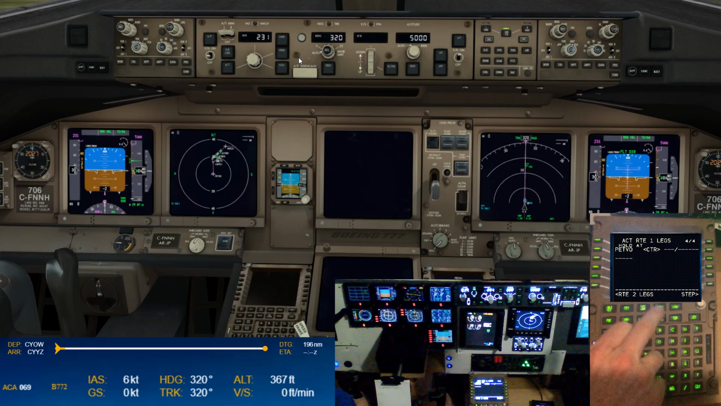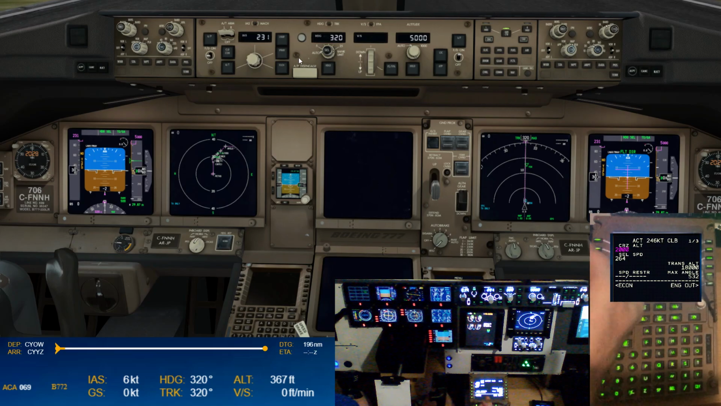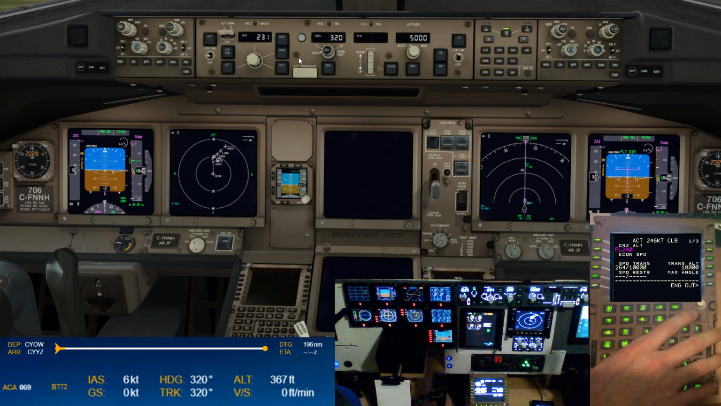All right, let's go to our, this handle does come up. That is so freaking cool, just like the real thing. Cruising altitude, we're going west, so let's cruise at flight level 240. That's going to be our cruising altitude. Execute.